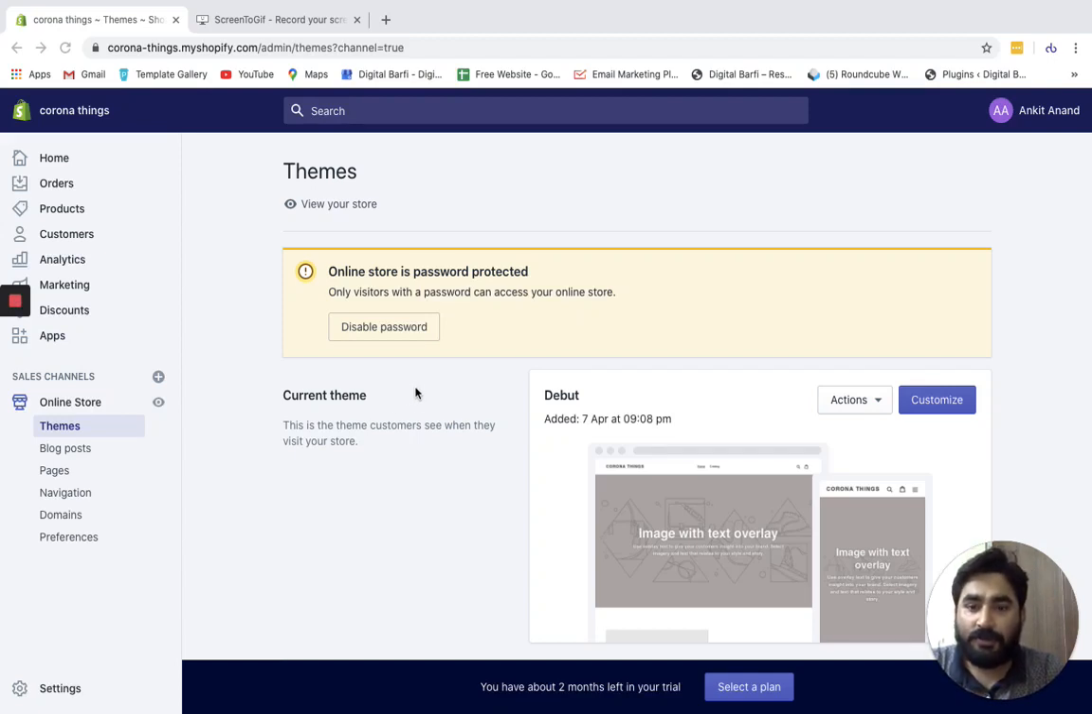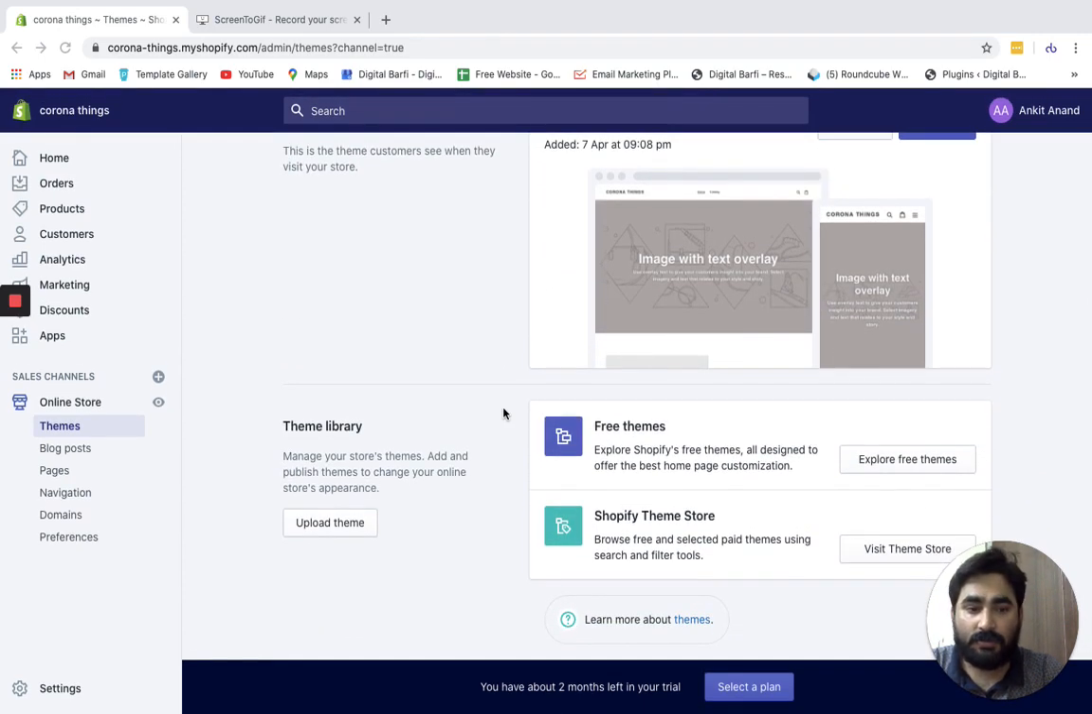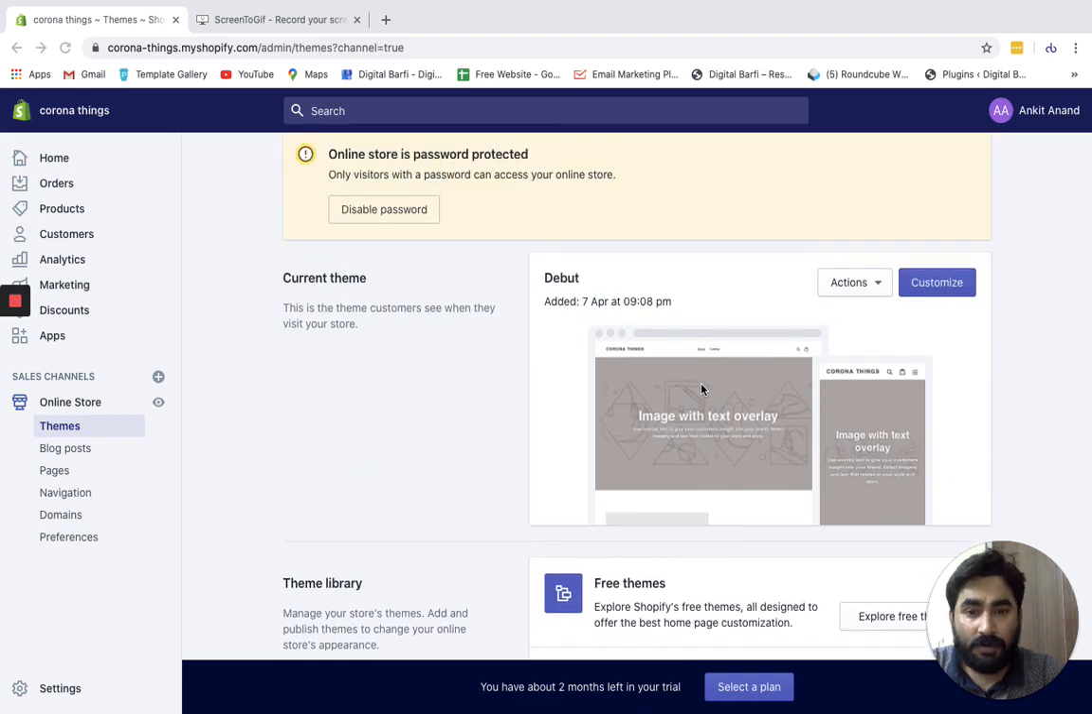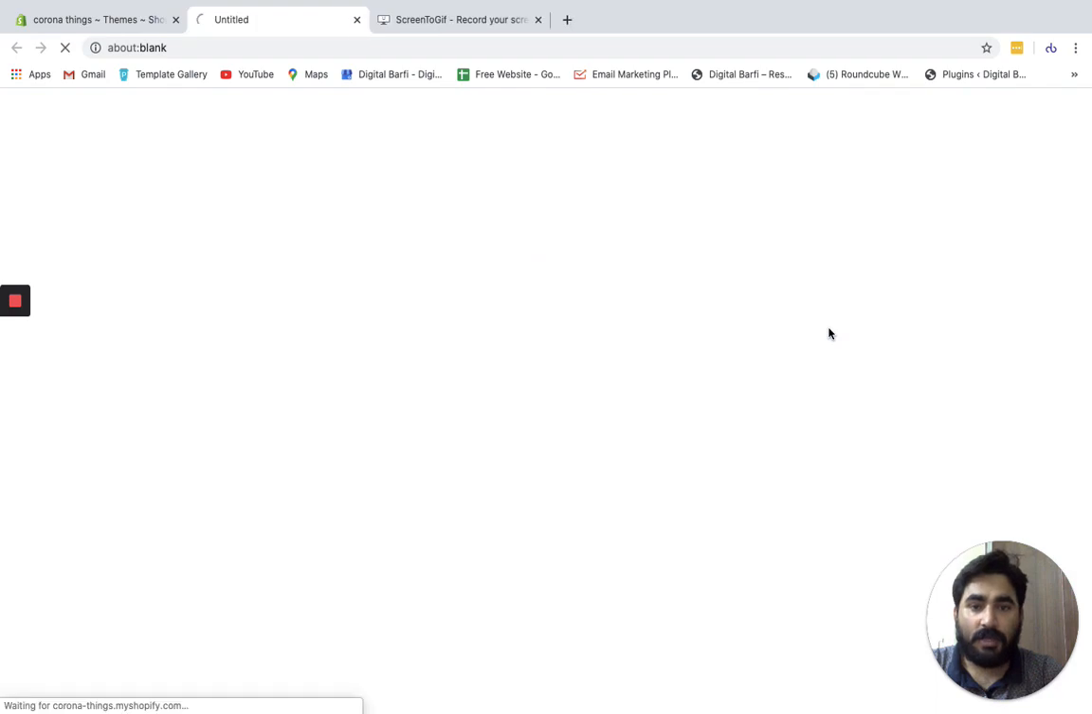So in today's video, I am gonna tell you how to install themes on your Shopify store. So basically, there are three ways of doing this. Every Shopify store comes with a current theme or a pre-installed theme that's called Debut theme. So you can have a look at how this theme looks like.